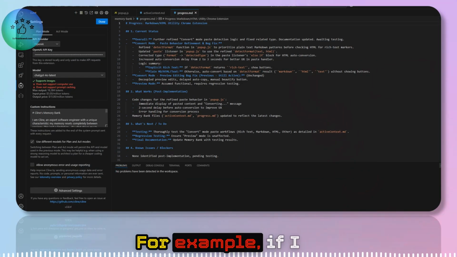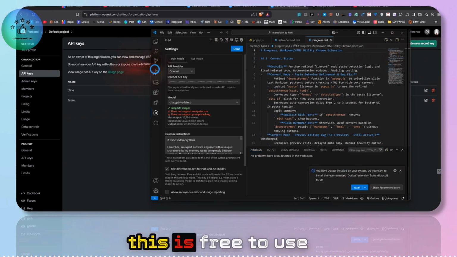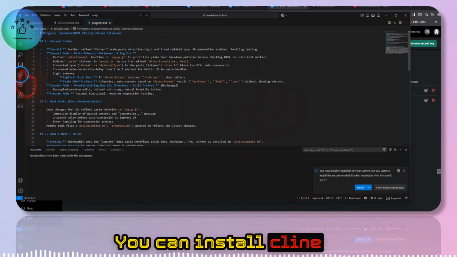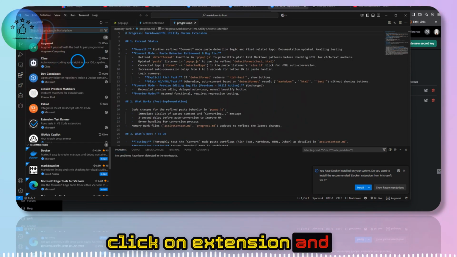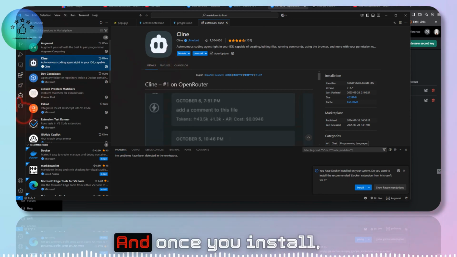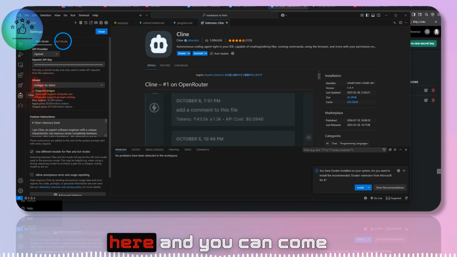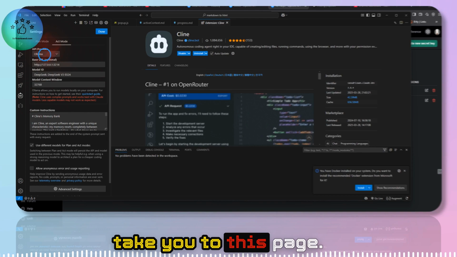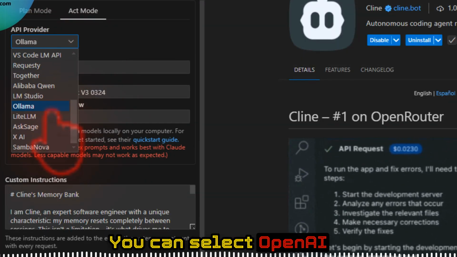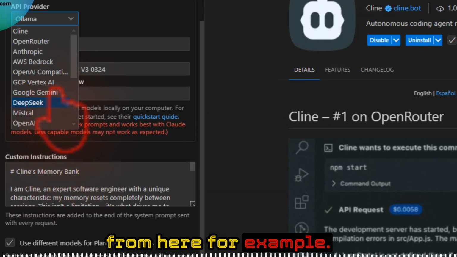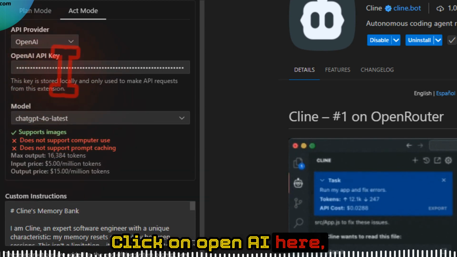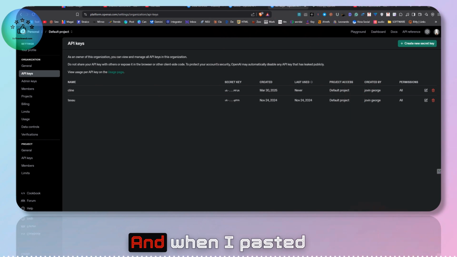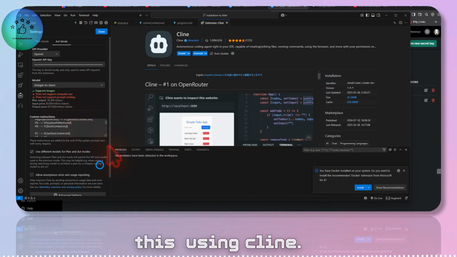For example, if I come to Cline, this is free to use. You can install Cline by coming here, clicking on extension, typing in Cline, clicking here and installing it. And once you install, you will see this icon here, and you can come to the settings, and it will take you to this page. You can select OpenAI from here. For example, click on OpenAI here, and I have already pasted the API key that I got from here, and when I pasted it, I was able to use this using Cline.